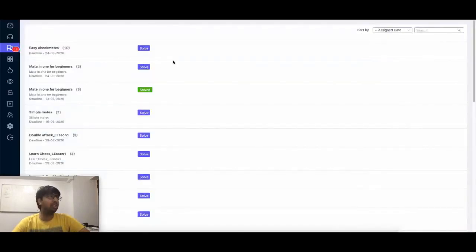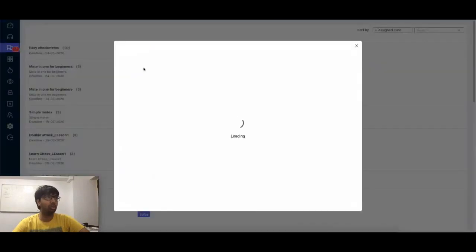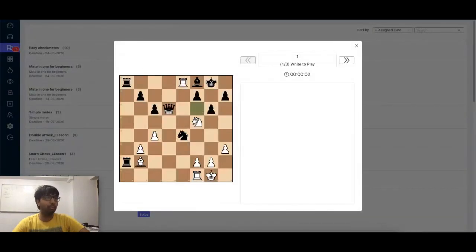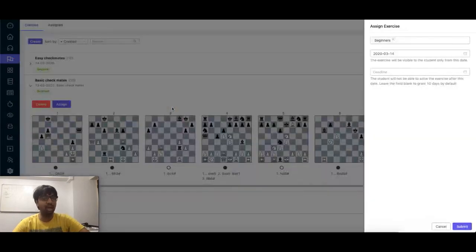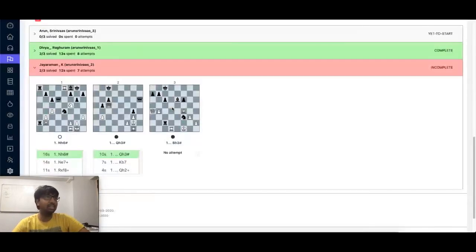On the student side, all they have to do is click on the solve button and start solving the problems. So I'm going to play knight to d6. Oops, I have a better move. So I think it's knight h5, it's checkmate. So it instantly moves on to the next problem for the student to solve. Queen h3, and it solves the problem. And on the coach side, we have an instant reporting system where you not only get the right moves of the students, but also the wrong attempts played by the students.